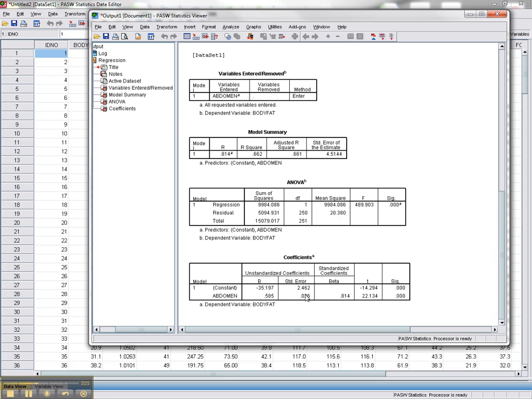So how do we interpret this coefficient? The slope coefficient right here of 0.585 means that if you increase abdominal circumference by 1 centimeter, then on average body fat percentage goes up by about 0.6%.